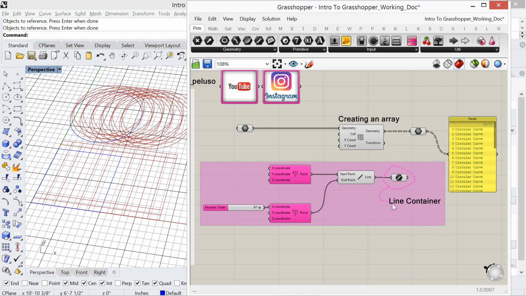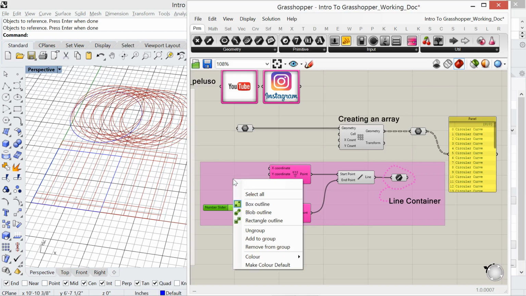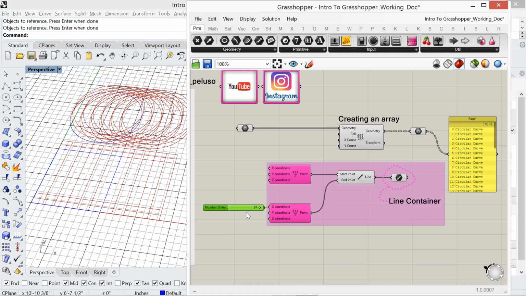Now, if I wanted to remove a capsule from a group, I would simply select the capsule I want to remove. Let's say that I want to remove this number slider. I select the number slider. I right-click over the color, not over the capsule, but over the color for the group, and I choose Remove from Group. Now it's gone from the group.